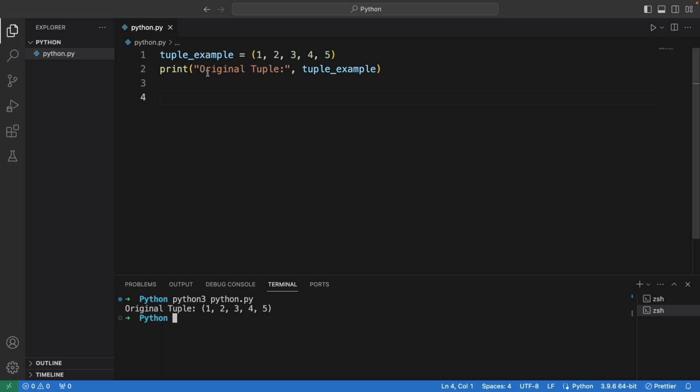So here it will show the original tuple with the numbers that we define in here, right? It's stored into this variable and we print it out. Now let's try to modify the tuple. So this will be tuple example and then tuple example. I want to modify the number in the middle here. Instead of number 3, I want to enter a new number. So how do I do that?